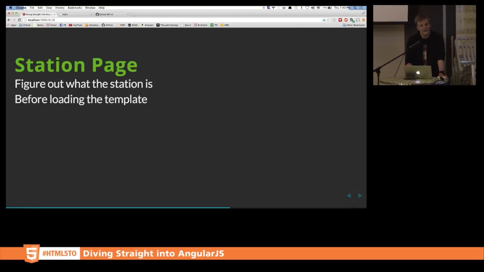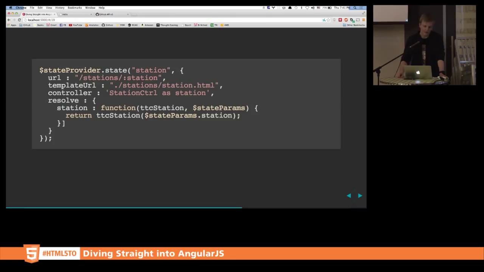So the main thing we need to do is, before actually loading the template, we need to download the station data from the API beforehand, before the controller is run, because the controller cannot work without it. And then we need to list the data on the page. So here's our route definition for the station. And now you'll see that all the other stuff we had before is very similar.